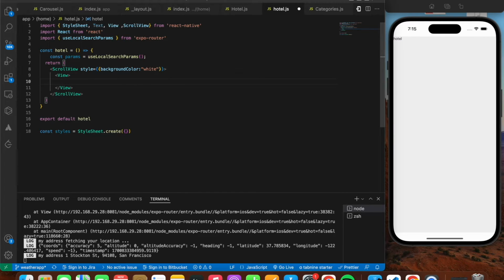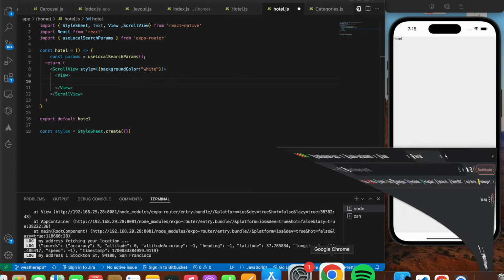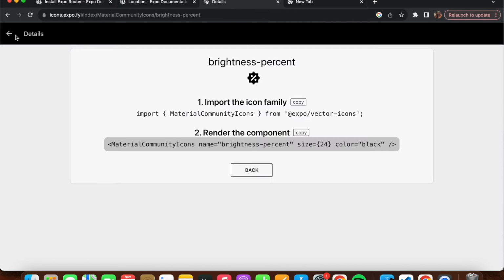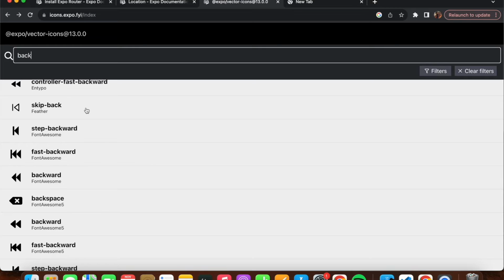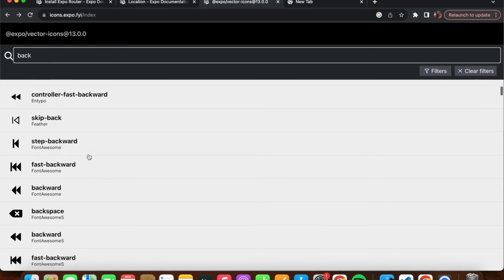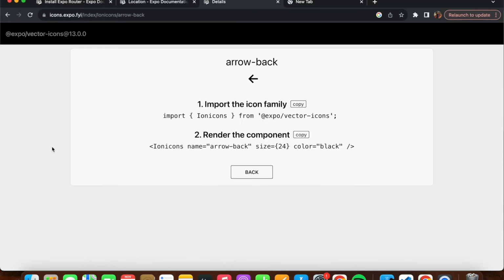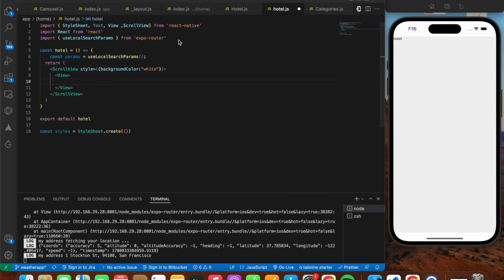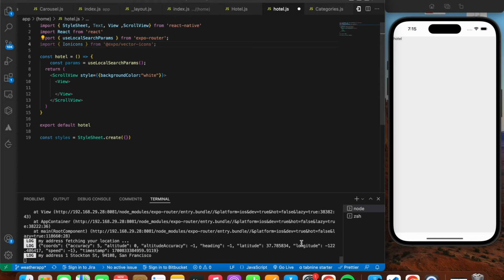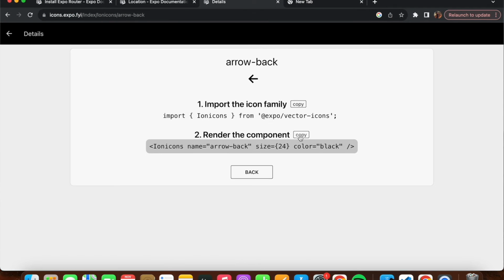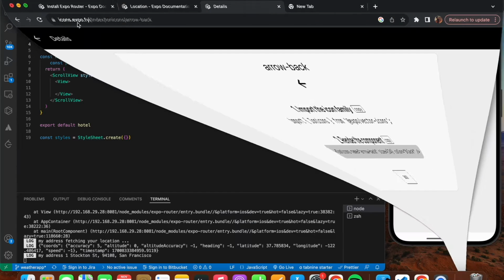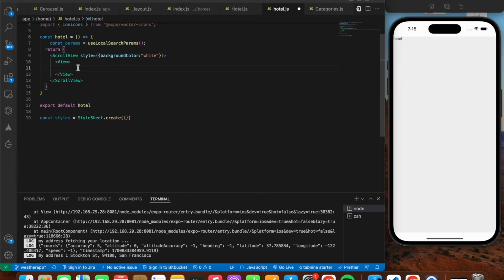So over here, first of all, I'm going to initialize my view. This in turn is going to have basically the back icon, so I'm going to get that. So I'm going to search for back over here. We're going to take it from Ionicons, that is this one. So firstly, import the icon family. We're going to paste it over there, and after that we're going to copy the render component code and we're going to paste it over here.